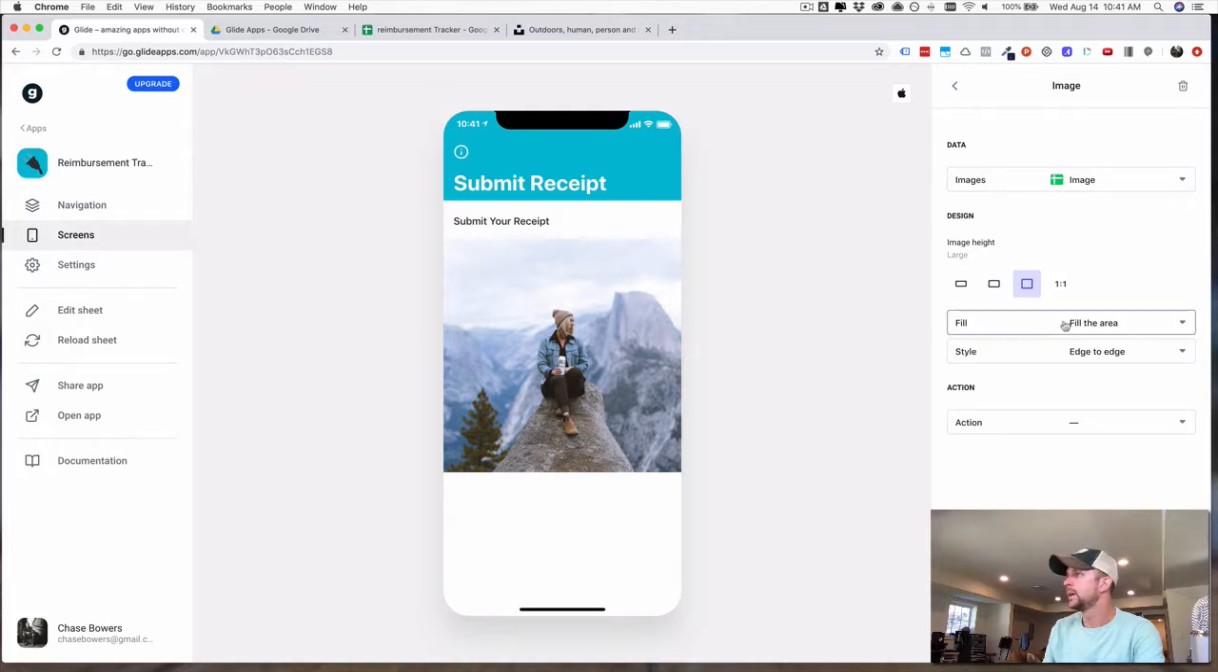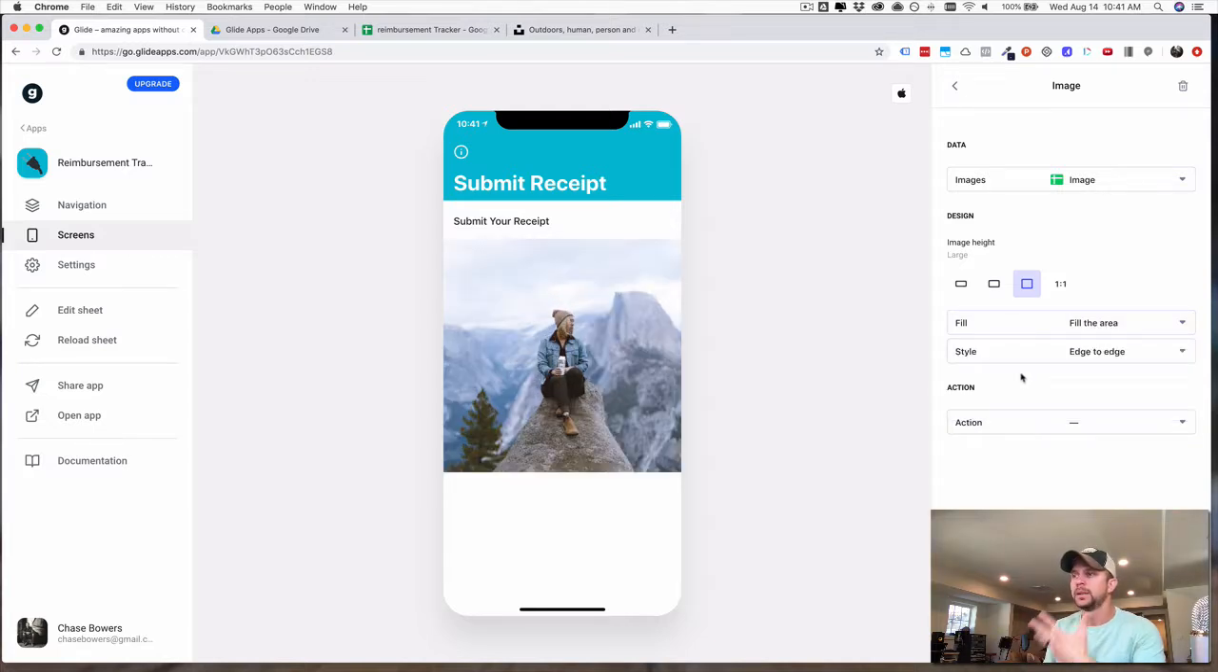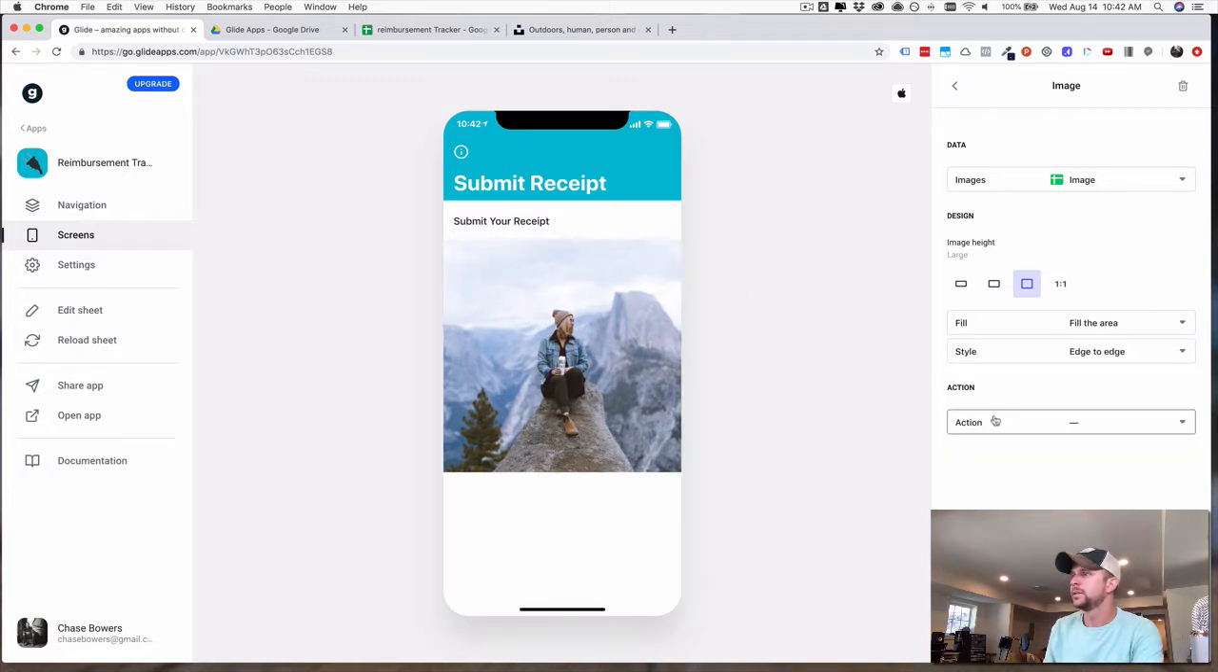We have this fill the area. Or you can try to show the whole image. If it's important to see the entire image, if it's some type of gallery, then you may want to use that. In our case, it just creates a mood. It's just a background image. And then style, you can do edge to edge or inset, where inset just adds a little white around it, or the background around it. So let's do edge to edge.